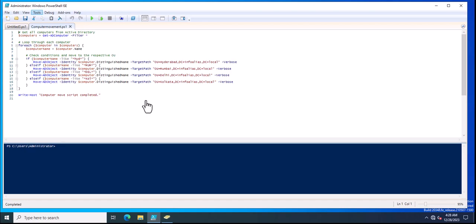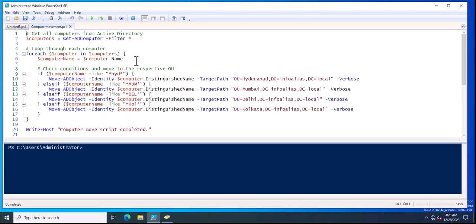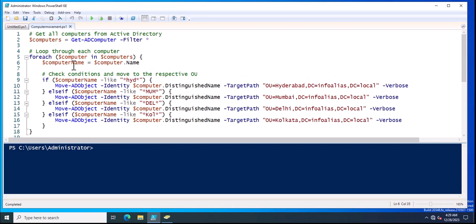Now I'm going to explain each and everything, starting with the very first line, that is $computers. This is a variable where I'm calling the computers using the command Get-ADComputer -Filter. So this will filter all computers in my Active Directory. That's why I used an asterisk value over here. Now I'm using a foreach loop, and in this loop I'm calling the values from the $computers variable into the $computer variable.